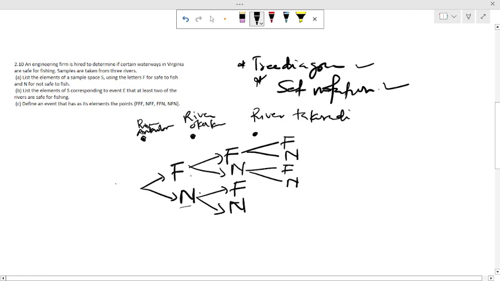Right? Then if River Ancobra was not safe for fishing and River Okonkwo was safe for fishing, then River Takrady can be either safe for fishing or not safe for fishing. Then if River Ancobra was not safe for fishing and River Okonkwo was not safe for fishing, then River Takrady could be either safe for fishing or not safe for fishing. Right? So you use this tree diagram to determine the sample space.